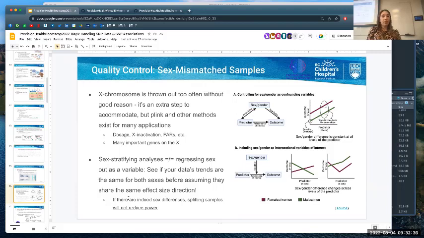An important thing to note is that often people cite that you're lowering power when you sex stratify. And this is true only if there are not sex differences. However, if there are true biological sex differences, you might actually be increasing the power to detect those differences. You can think of it like a confidence interval.